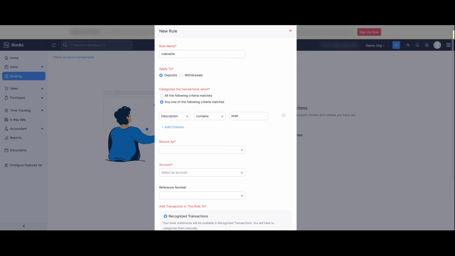Now we move to the criteria section. You can choose to trigger this based on the description or the payee field of the bank transaction. Select the condition as Contains, and then input the specific keyword, like the name of the gas station or store that shows up on your bank statement.